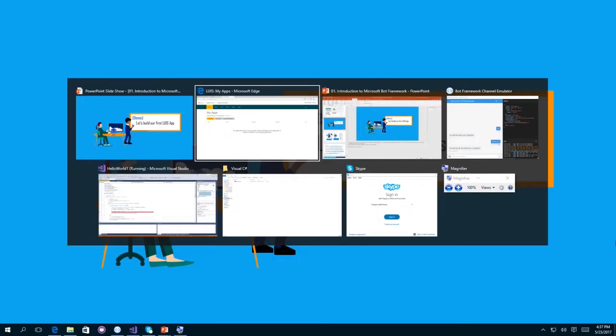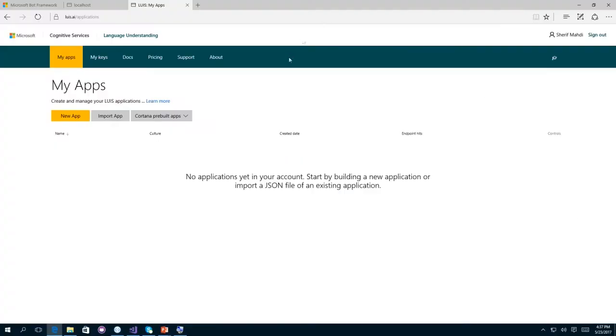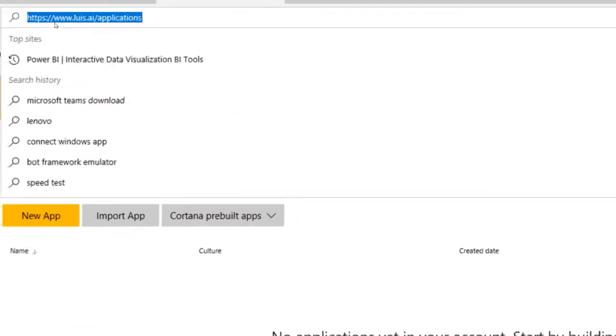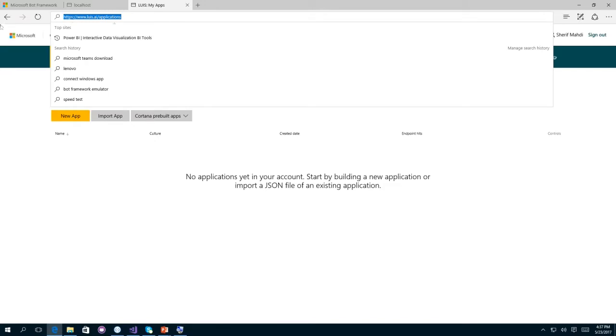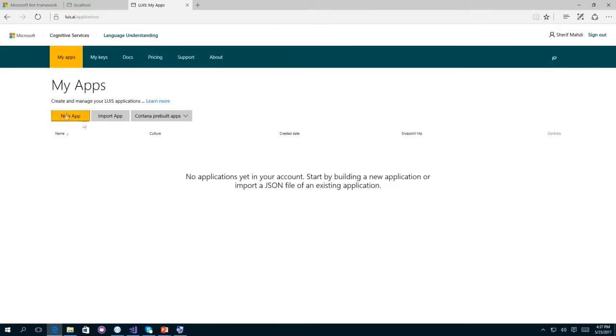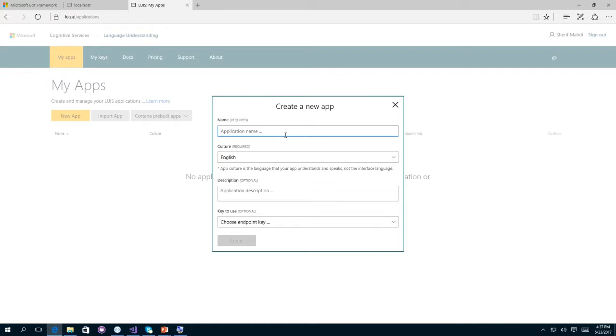So let me get back to my browser, Edge, and navigate to luis.ai. And once you sign in, you will be able to create your new application. If you have any applications created before, you will see them in this list. So let's create our first application. The LUIS app will be named Hello World, or maybe Hello LUIS.